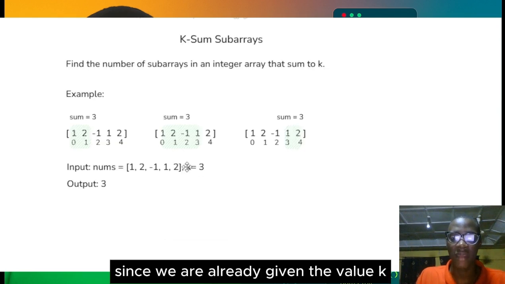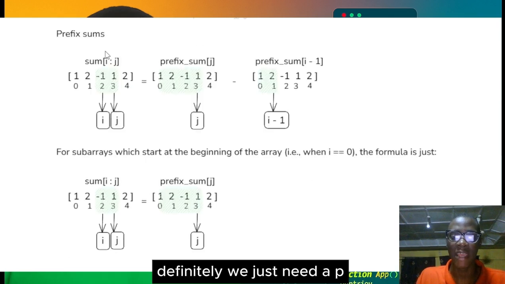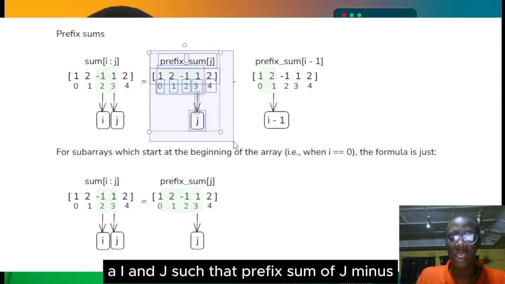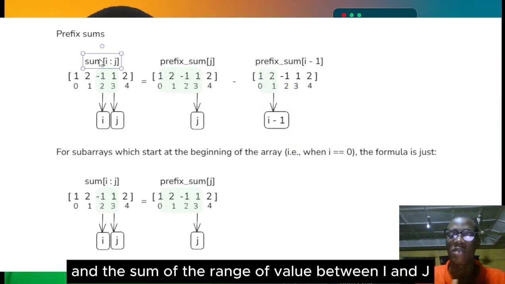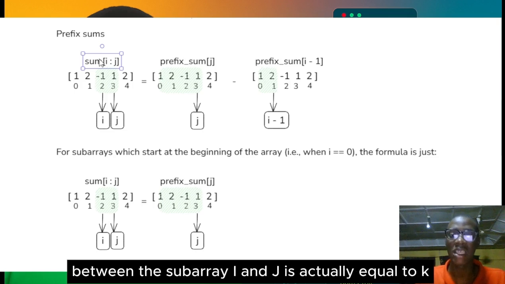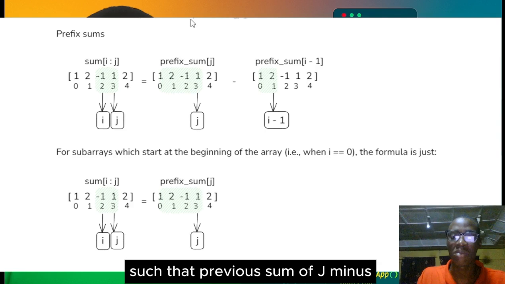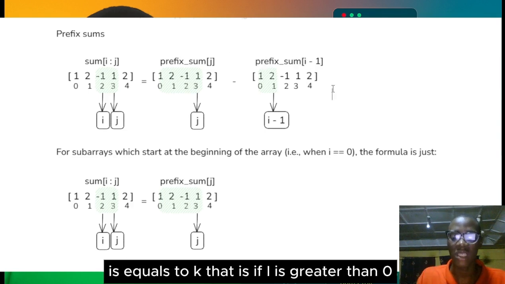Now this means that what the problem wants us to do is, since we're already given the value k, I mean the value of the sum that we're looking for, we just need a pair i and j such that prefix sum of j minus prefix sum of i minus 1 will be equal to that value, meaning that the sum of the range of values between the subarray i and j is equal to k. So you understand? We just need the values i and j such that prefix sum of j minus prefix sum of i minus 1 is equal to k.